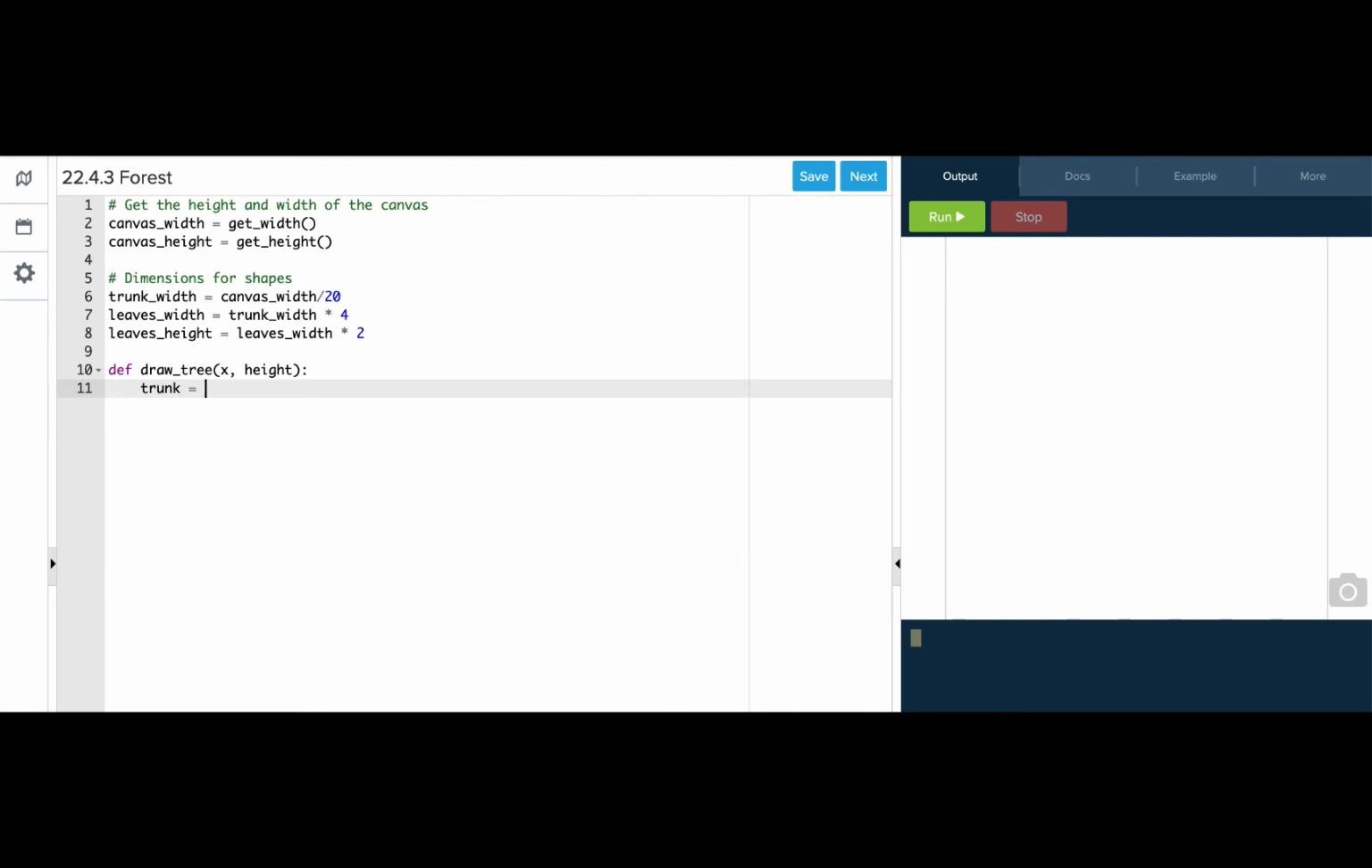So we'll save that in a variable trunk and use our rectangle keyword, where the width of our rectangle is going to be trunk width. And the height, which we calculated previously, is the height given by the function and subtract off the leaves height variable.